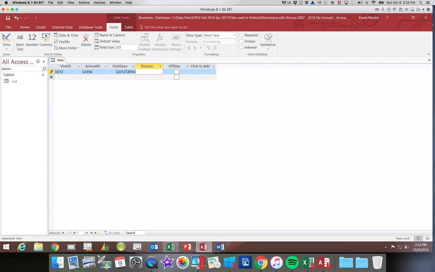Our reason is going to say vaccinations. And then finally, in our last field, offsite, we are going to want to check the box that yes, that was off-site. Now there's a couple ways you can check the box. I could click on it with my mouse. Click on it again, it goes off. Or I could hit the space bar. And when you hit the space bar a second time, it takes it off. So you can check the boxes either way.